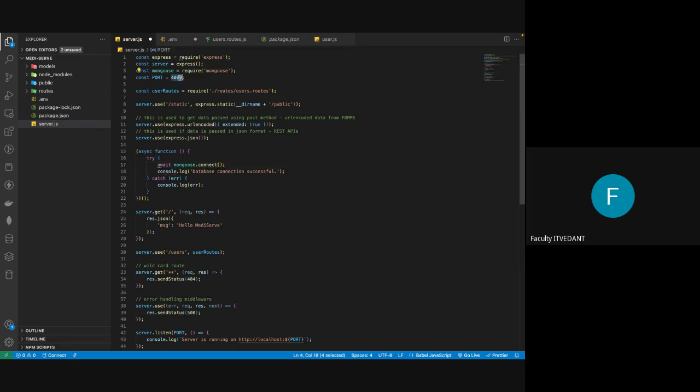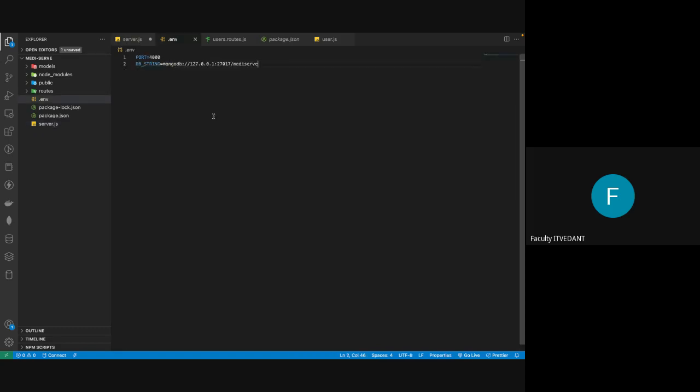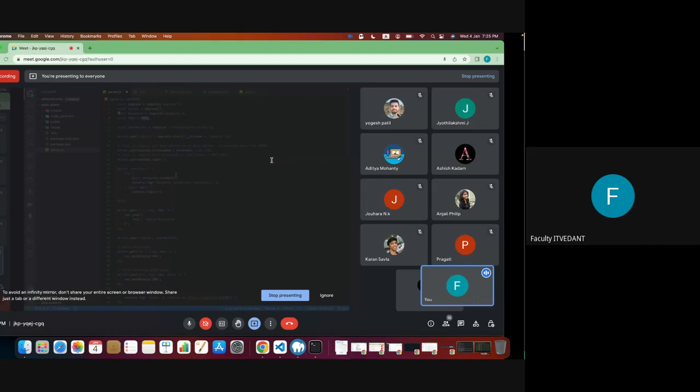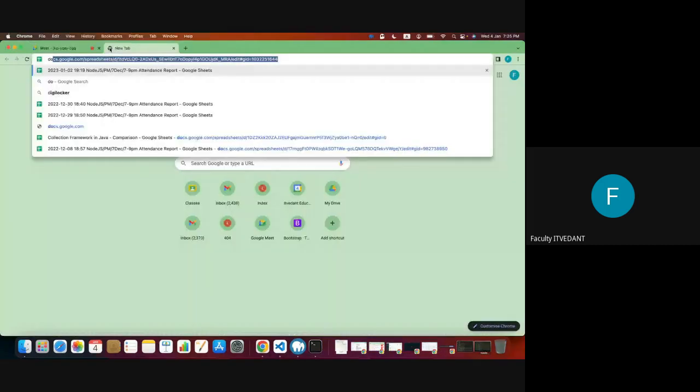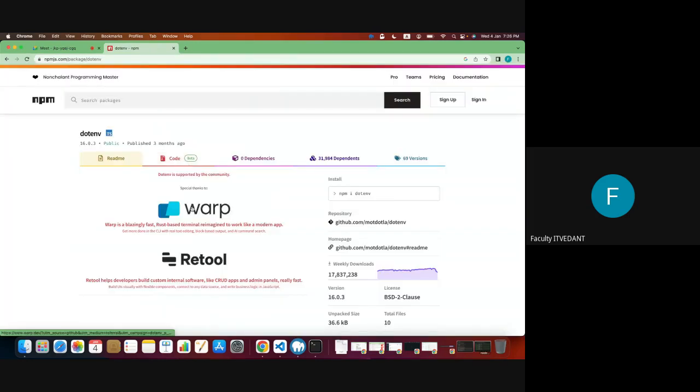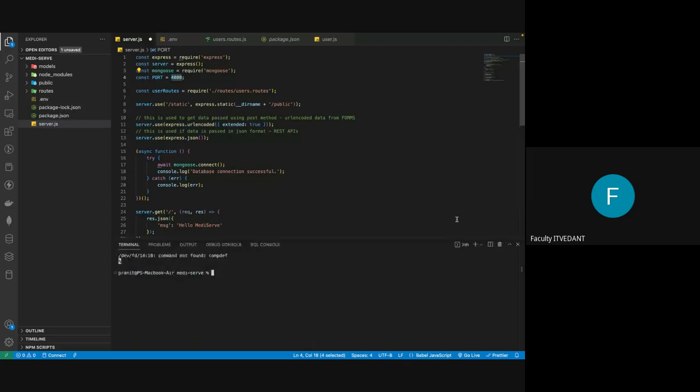Now, how will I access these environment variables? Let's say I have saved this file and I want to access these variables in my code. For this, we'll require one package, named dotenv. Go to npmjs.com and there you will find the dotenv package. Just install it using the command npm i dotenv, and your package will be installed.